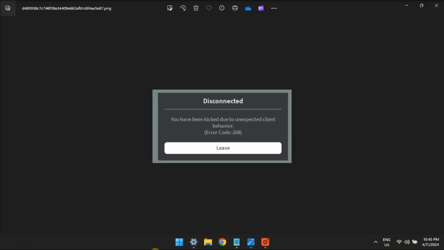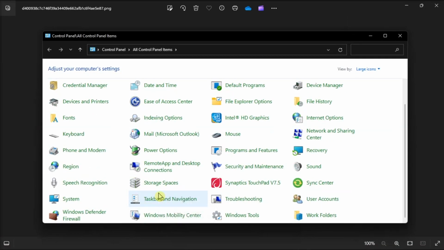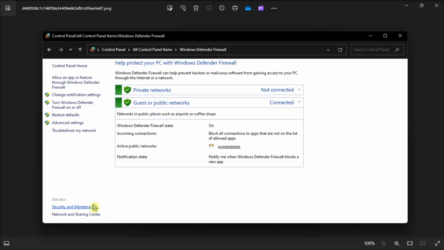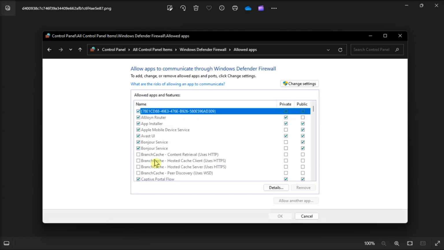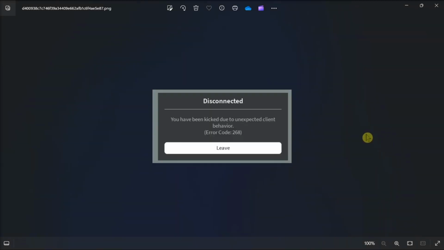Lastly, do not let your security software interfere with Roblox. To do that, open Control Panel, go to Windows Defender Firewall, choose Allowed Apps, click Change Settings, then use the checkboxes to choose which programs are allowed through the firewall on both private and public networks. And those are the following fixes for this Roblox error code in your Windows computer.